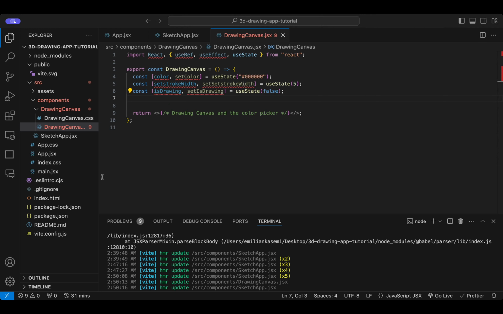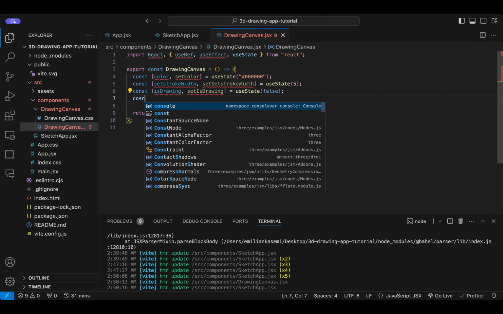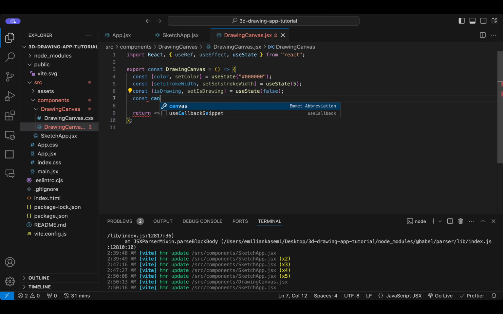Now I need to create two refs. One for the canvas element, and I will name it canvasRef, and another one for the canvas context, and I will name it contextRef, and I will use for this the useRef hook. So declare a variable const canvasRef equal useRef. Same thing, but name it contextRef.